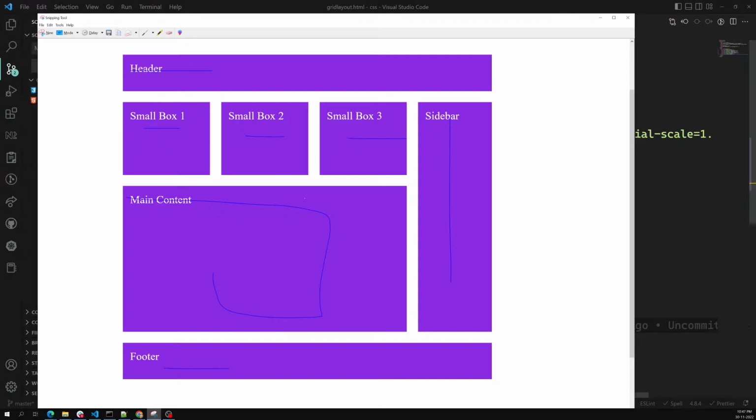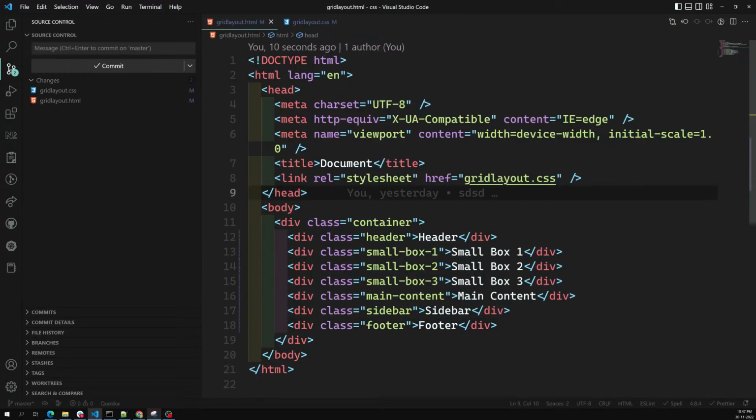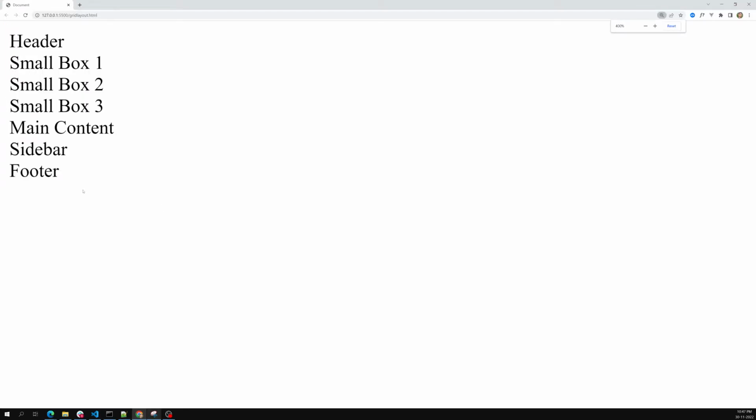Now we need to design this layout using the grid concept. First let's try to see the output. If you see the output, this is how it looks. All are one below the other, as divs are block level elements. Let's try to design it one by one.